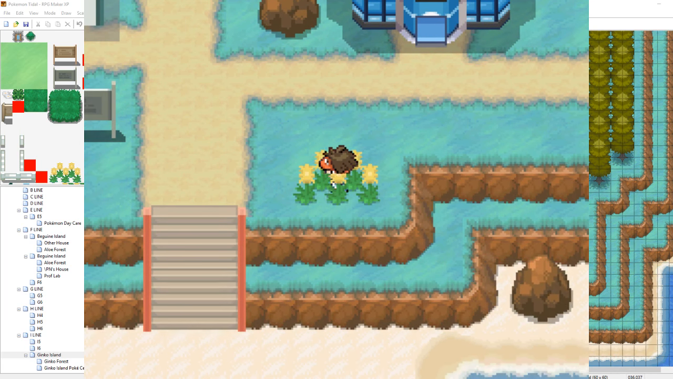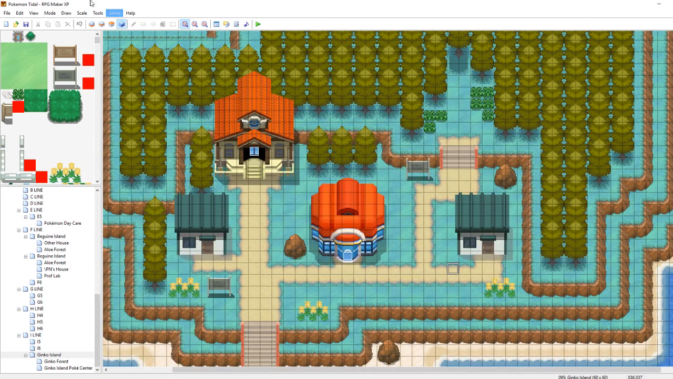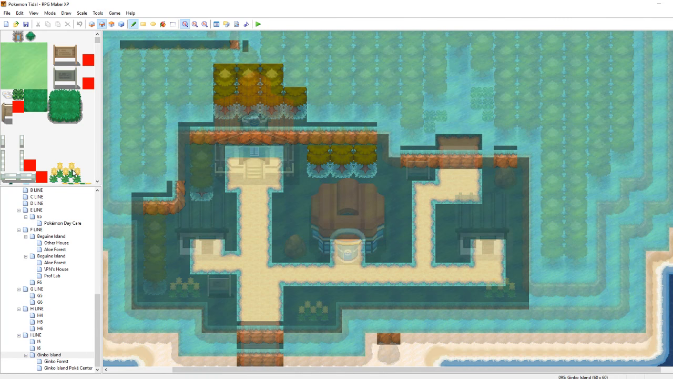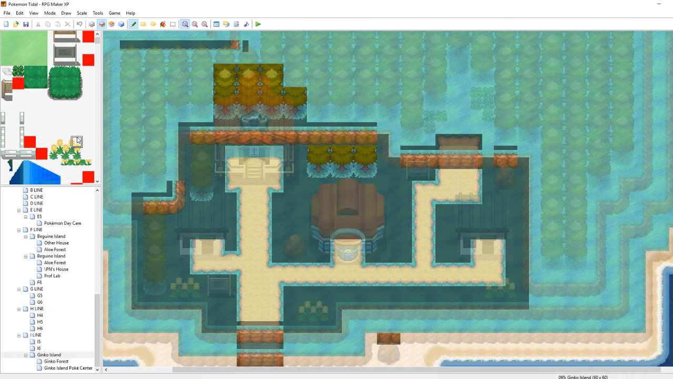Oh, I know what I need to do. I need to make another layer. Yeah, this is solvable. Very, very solvable. Where there's some other layer that's on top that has like another priority of two.